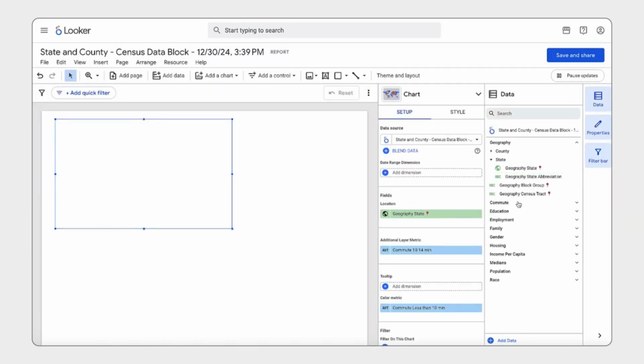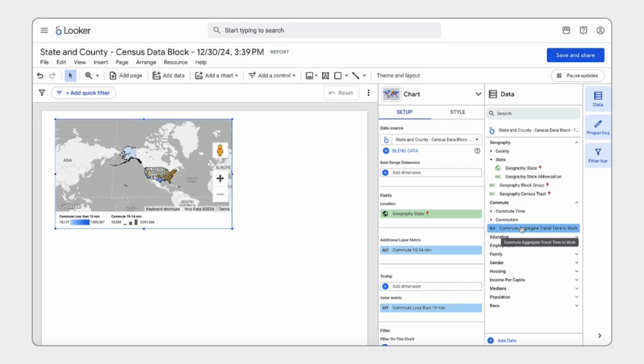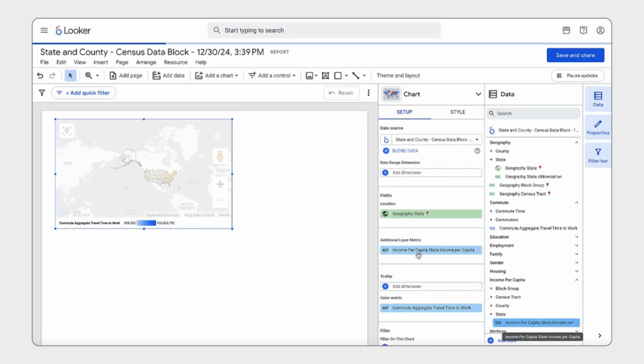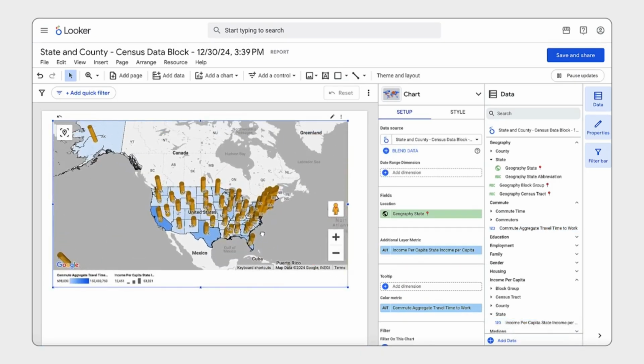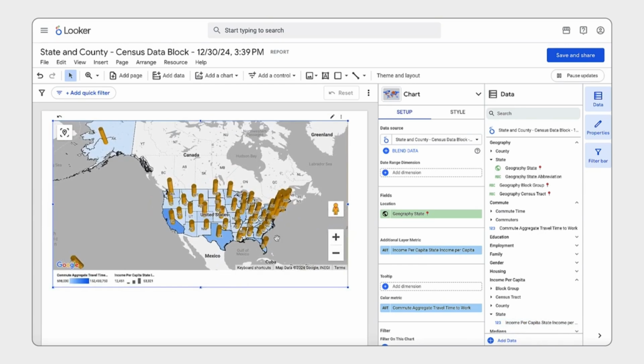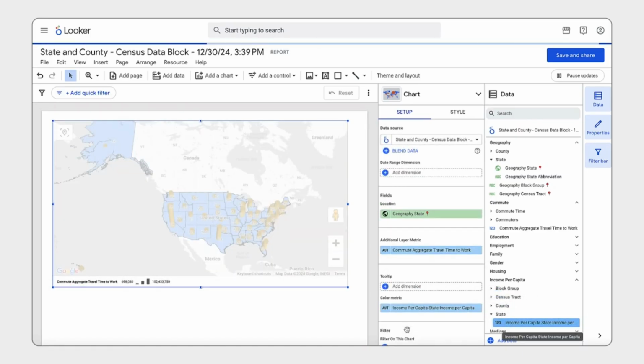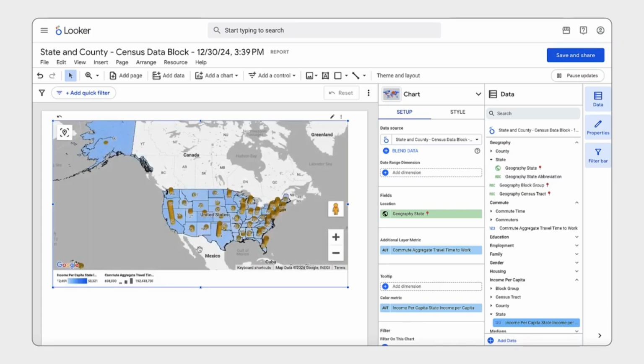Okay, now you can see that since we identified that as geographic data, it can now be modeled with the map. And we're going to look at the aggregate travel time to work and the income per capita by state. I would rather see the aggregate travel time to work as the bars and the income per capita by state as the colors. So I'm going to switch these up so we can see a little more clearly the difference between the aggregate time to work for each state. Now you can see that the bars have changed significantly. So there's a lot more variation in the aggregate time to work than there was between the income per capita.